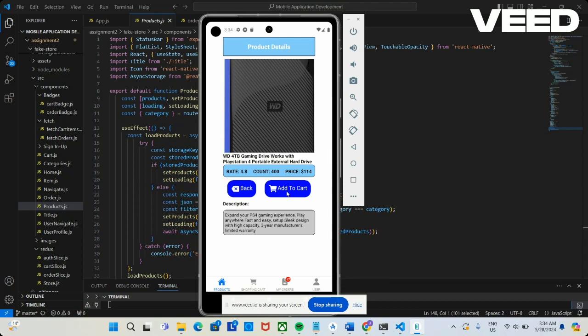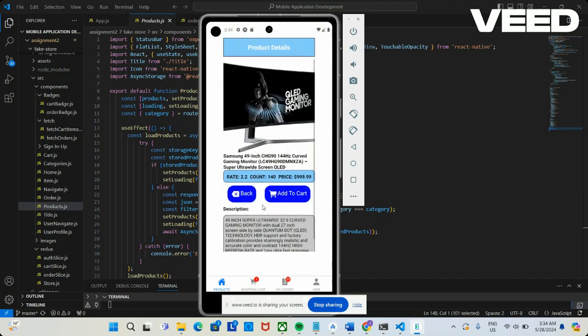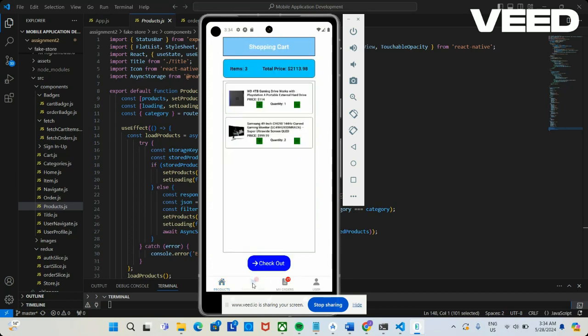Adding it to cart would update the shopping cart. As you can see now it has a badge which says 1, and the number should increase whenever you press this button. The shopping cart button shows the current state of your cart. You have the option to increase or decrease the quantity.